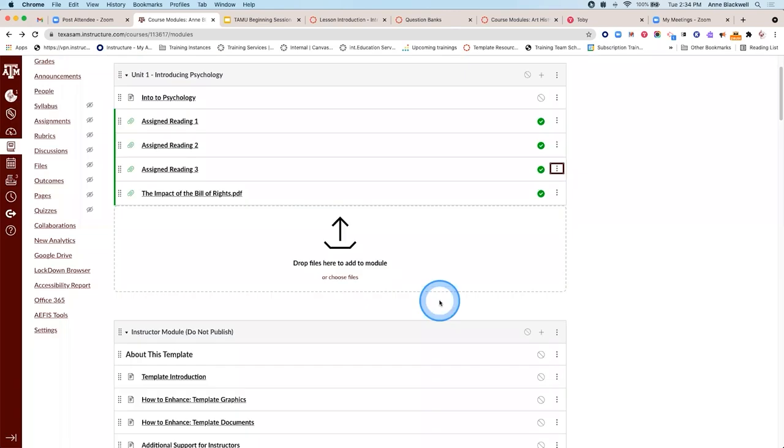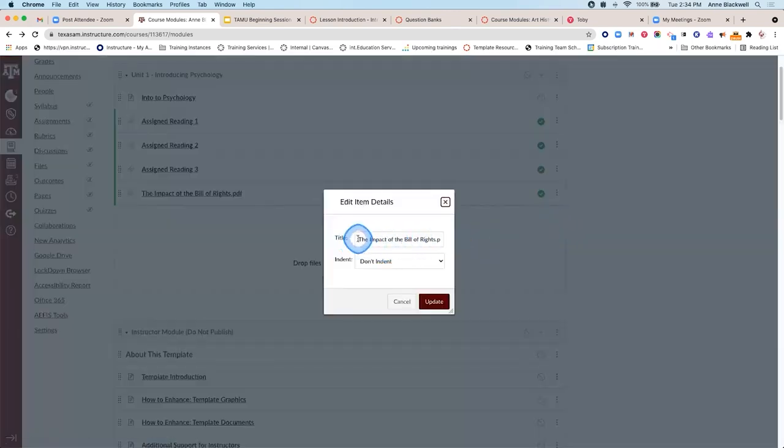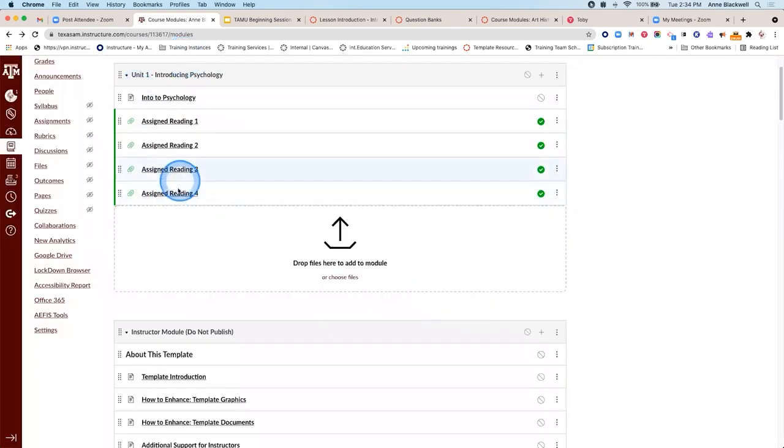Now, again, I'm sequencing them for my students as I am editing, all right? So there's all my assigned readings for this unit. So there's how I could upload some files for it, and so on and so forth.